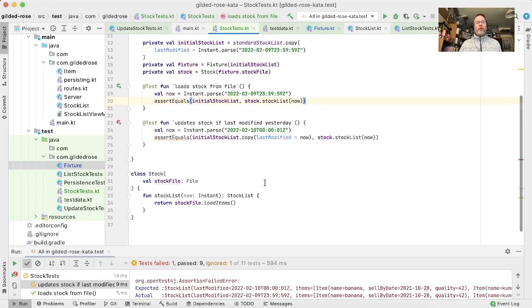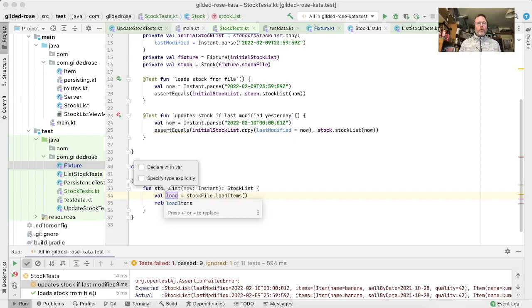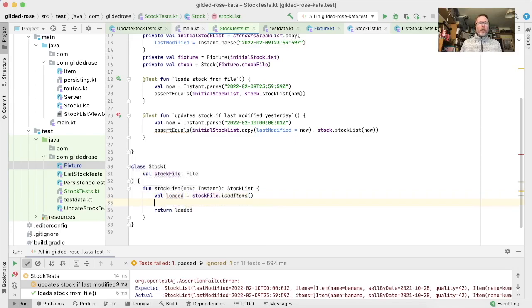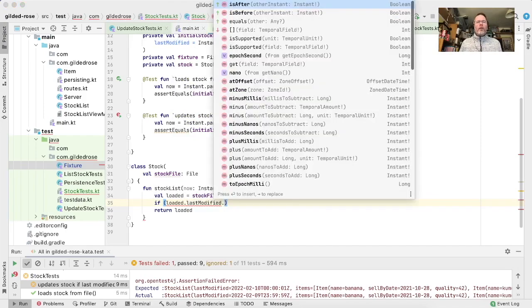So that fails because we have no code. Let us think how to implement that. So we are now going to say, let's load the items, and let's put that in a variable for here. We'll call that loaded. And the question we want to ask is, if loaded dot last modified, we want to ask how many days there are between them. Not just whether it is yesterday, because if we ran up 3 days after we'd last modified the file, we'd want to apply 3 days worth of changes to our stock.